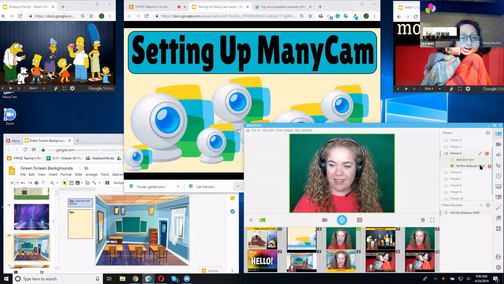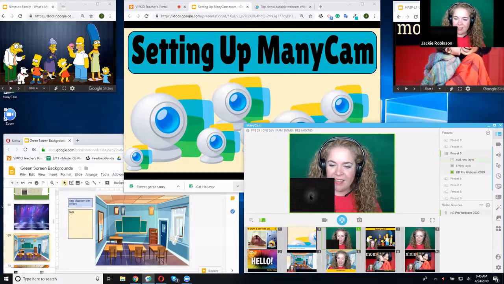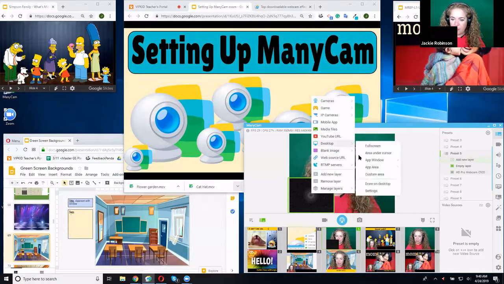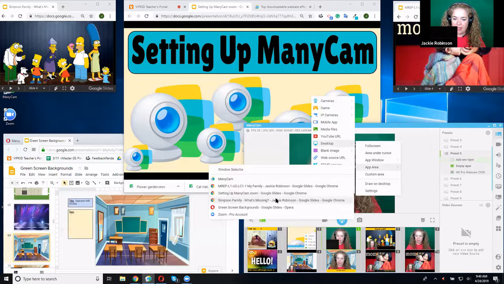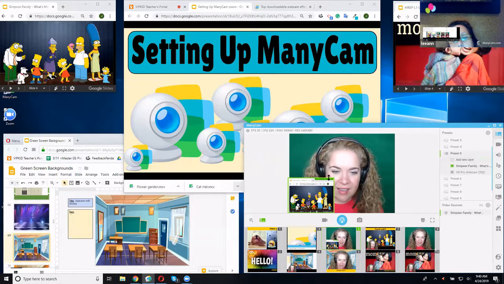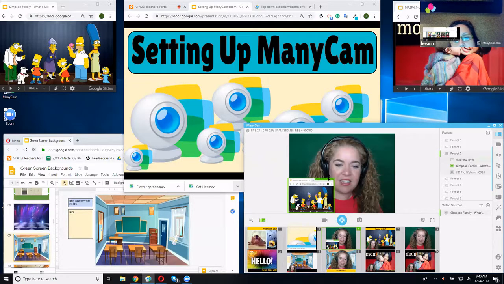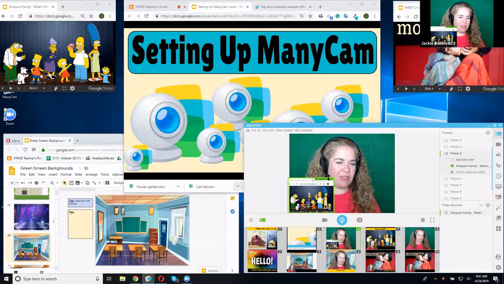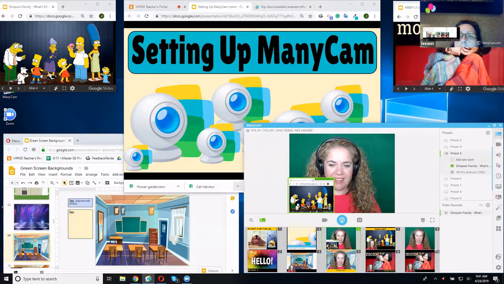And then it came up with your screen. Yeah. So, you choose desktop, app area, Simpson Family. It should come up like this. Can you see what it looks like for me? Yes, you did not choose Simpson Family, I don't think. Okay. I'll try it again.